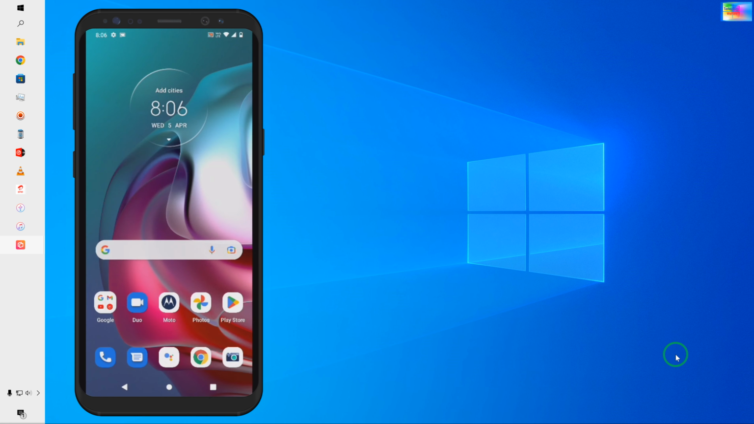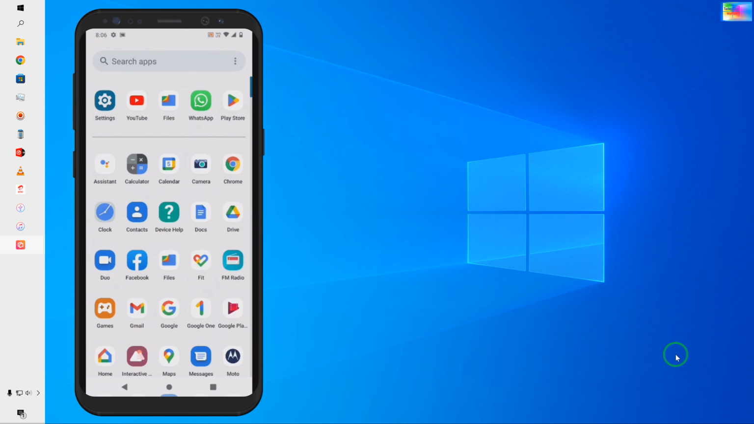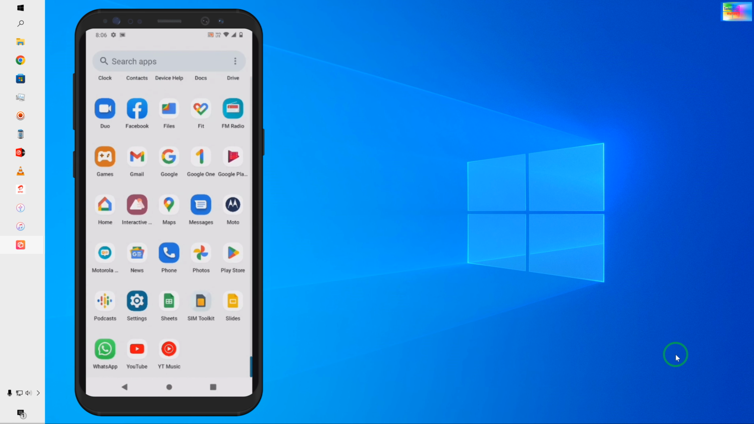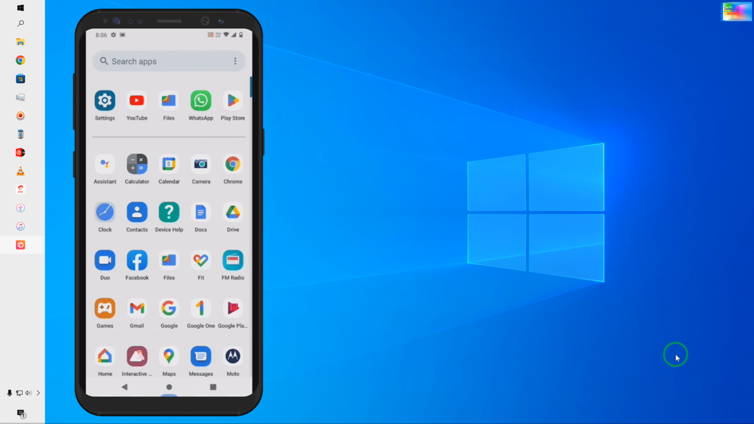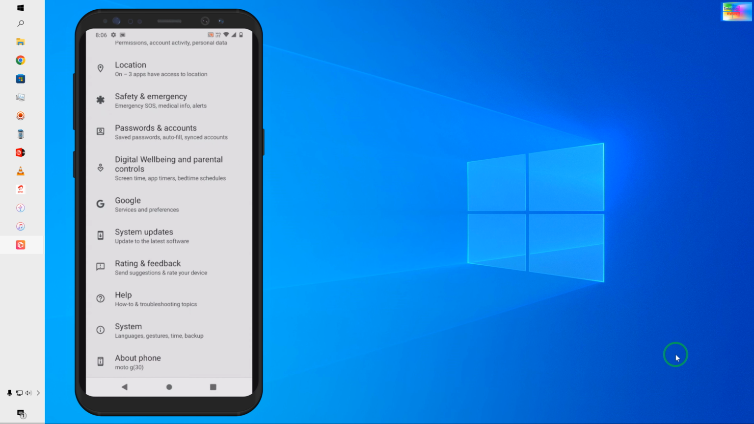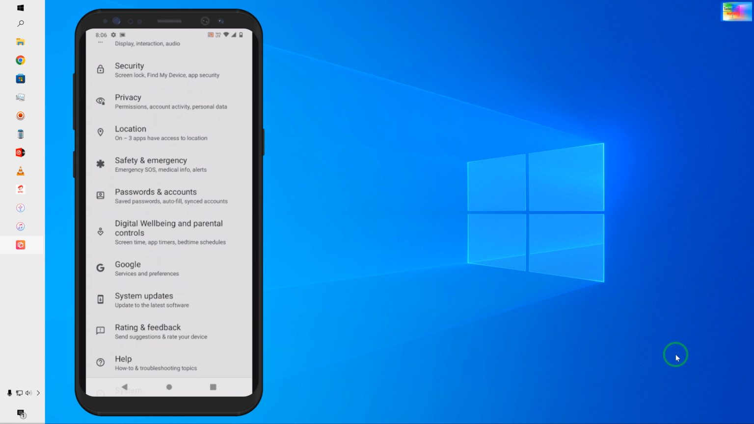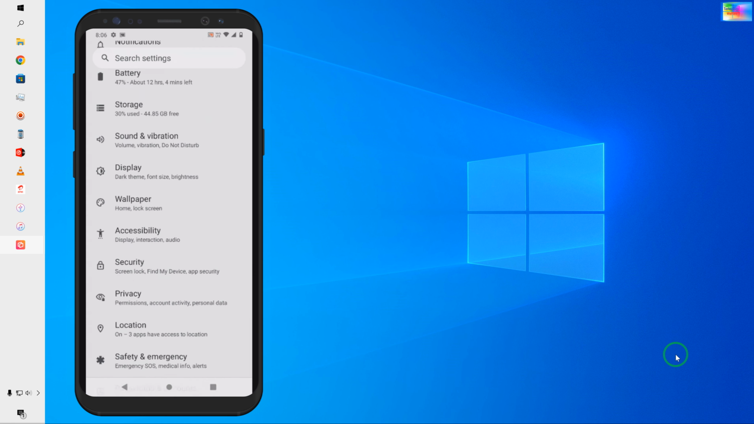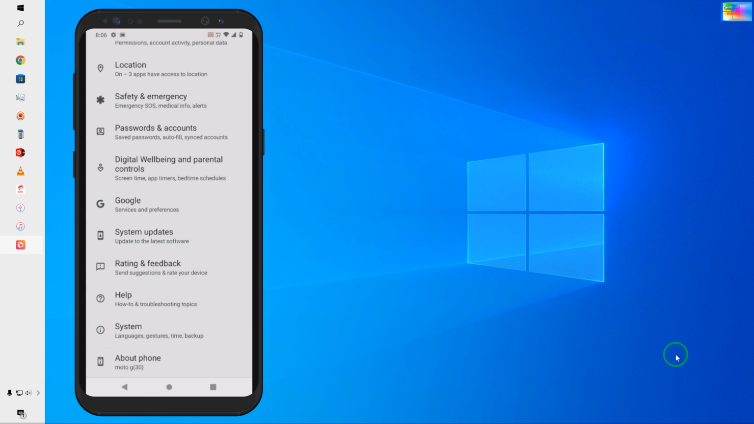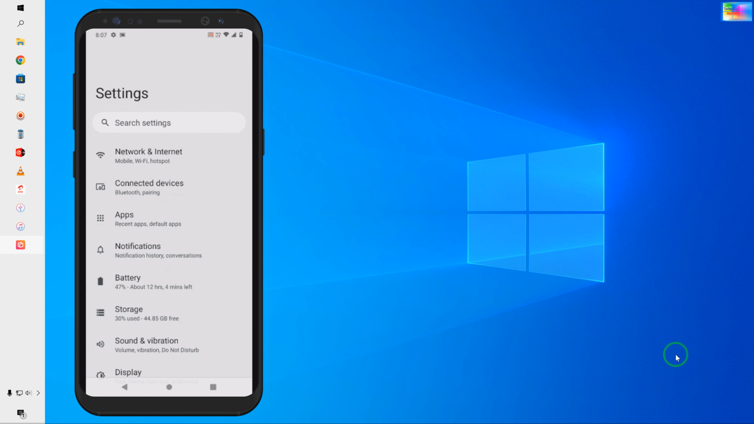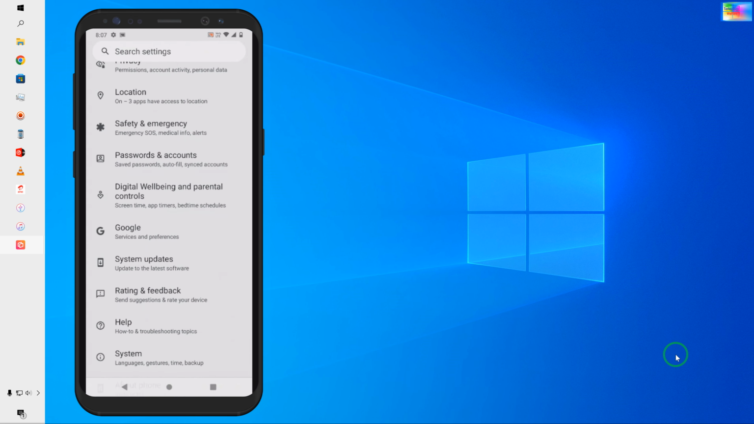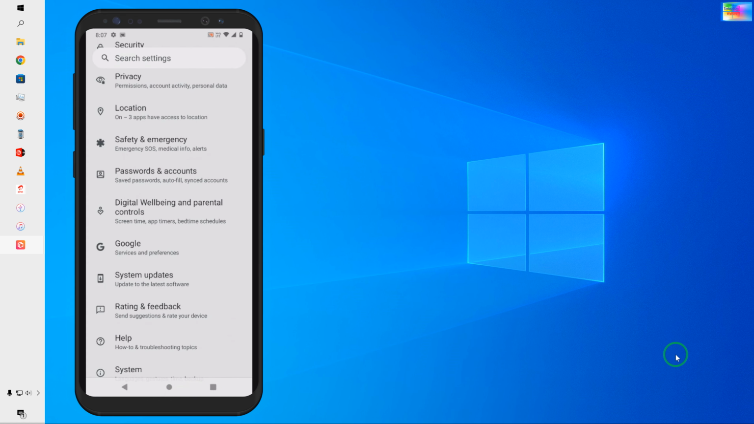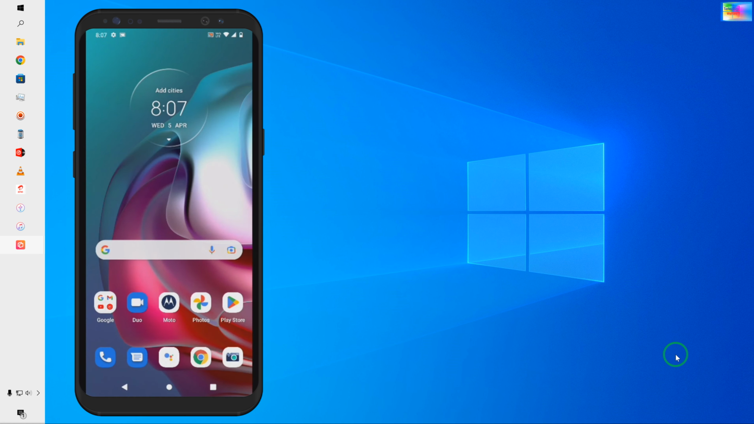So there are no issues coming without a data cable. With the help of Wi-Fi, I have connected. Now see, we can do anything on the device that is being reflected on my desktop without any data cable and without any delay in response. So how do you do it?